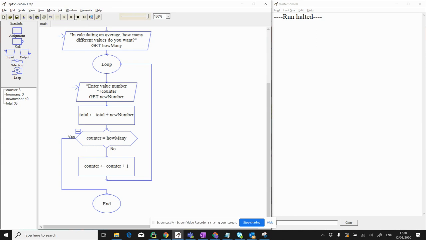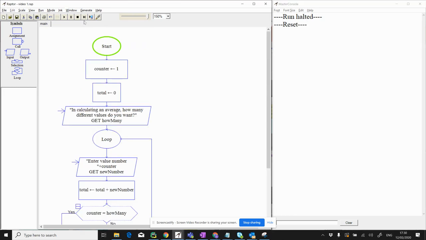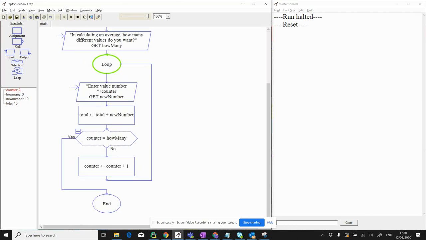Let's start from the beginning. Let's step. Counter is set to 1. There it is. Let's do 3 numbers again. So we're going to ask for 3 numbers. Here we go. Enter the first number. So let's do a 10. Now our total is going to be 10. Go round. Get our second number. So here we did 15, if you remember. So now our total is going to be the 10 plus the 15, which is 25.